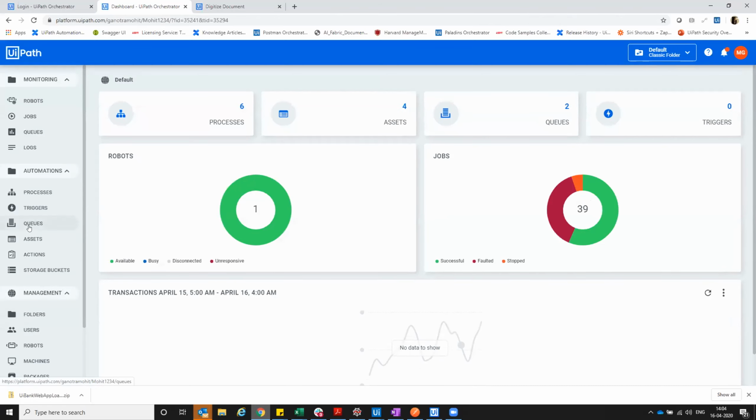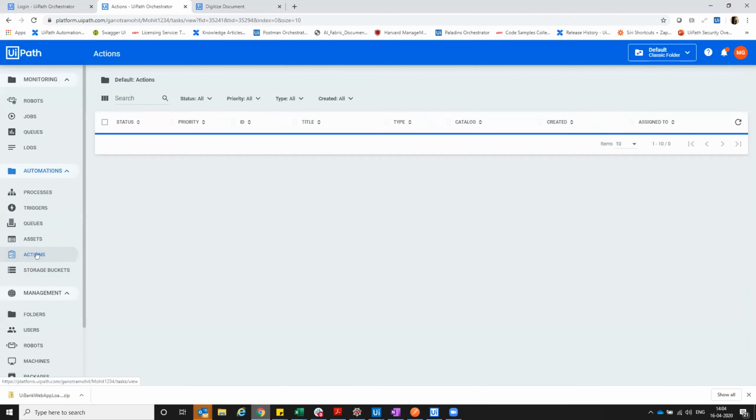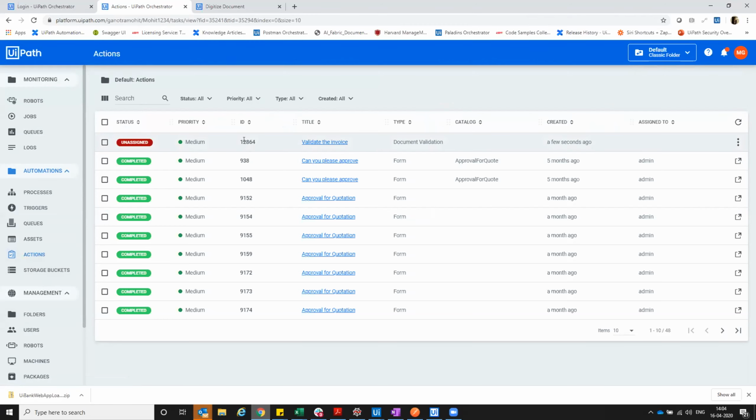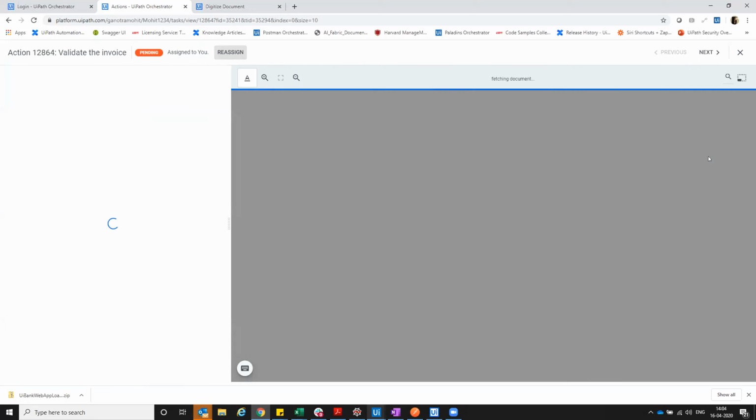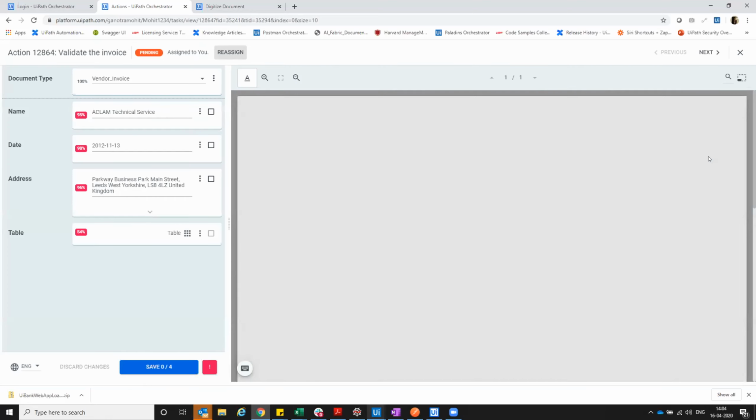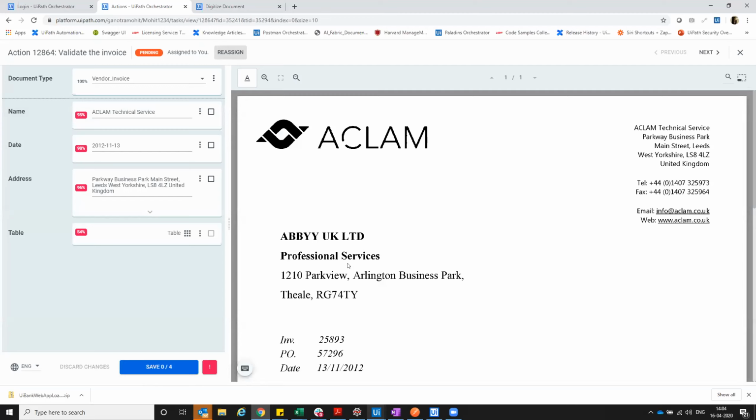Okay, so now you see if I go into my actions, I will have something like this. So I have an unassigned task. So you can assign this task to a particular person right from Studio itself if need be. We have activities for that, but at the moment I'm going to assign it to myself and open this. So now you have validation station right on your orchestrator.